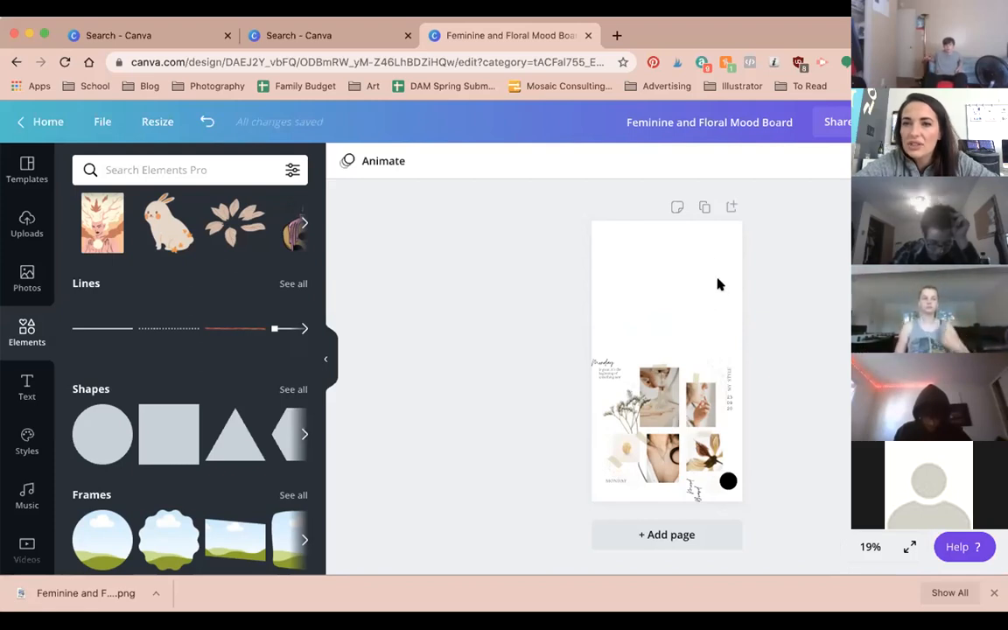Otherwise, what you can do is just export all of your designs as a PNG. If you're wanting to use Canva, they have to be exported as a PNG or a JPEG. And then you can upload them here and then drag it over. But that's how I would set it up if I were using Canva. And then you can rearrange everything the way that you want. But Canva is pretty user-friendly, so it's fairly straightforward.